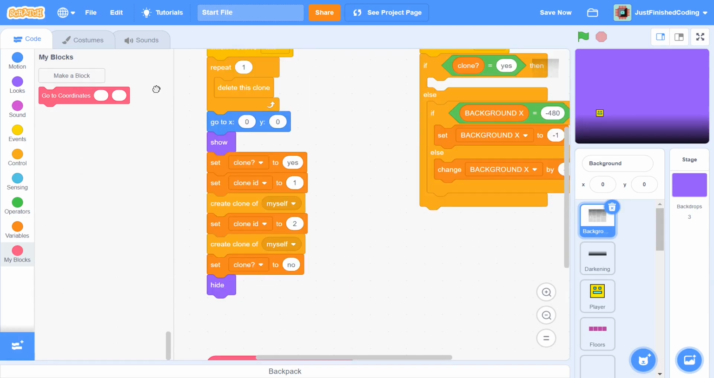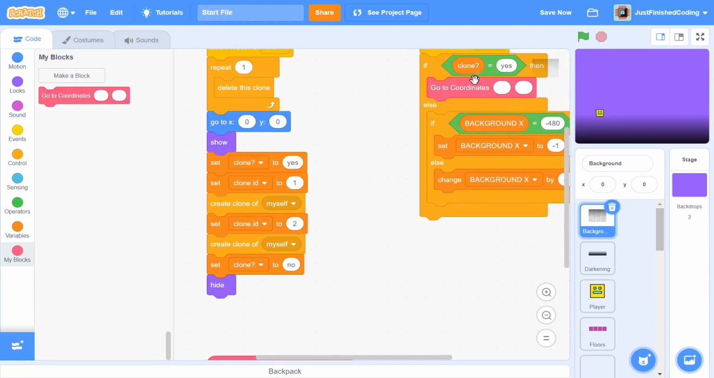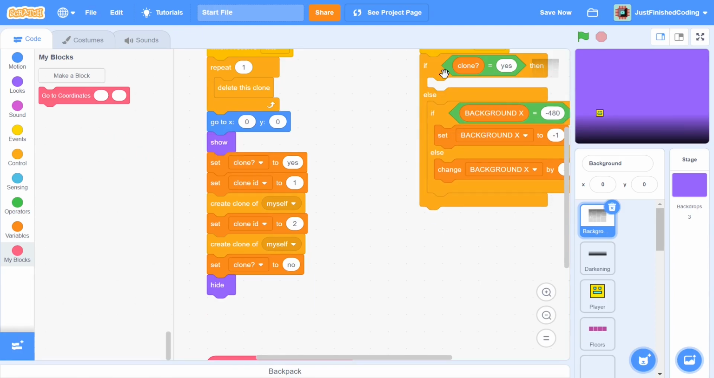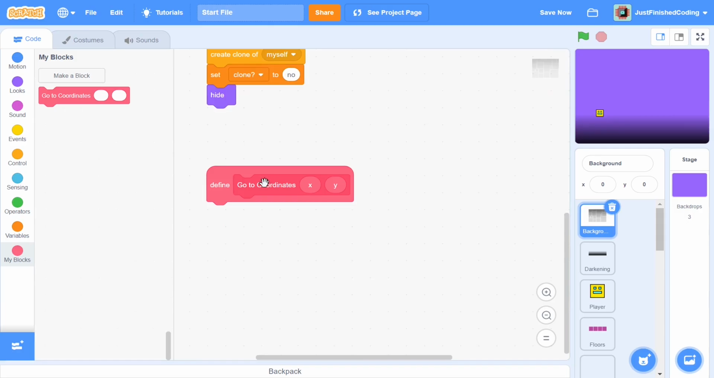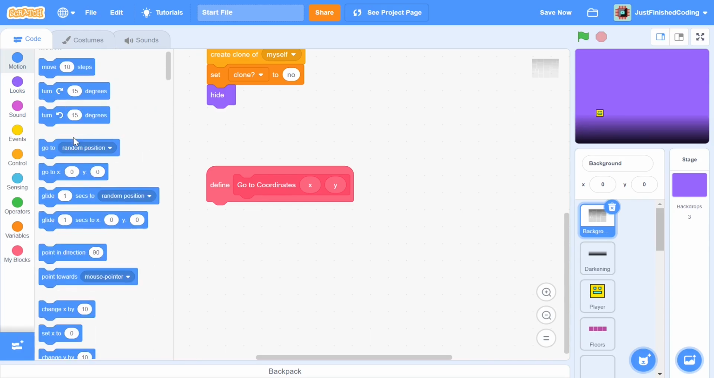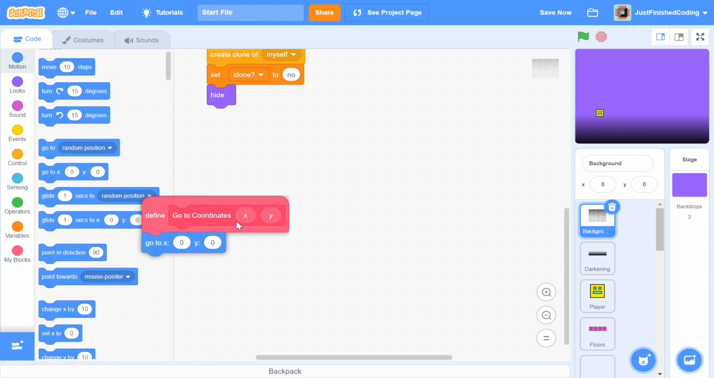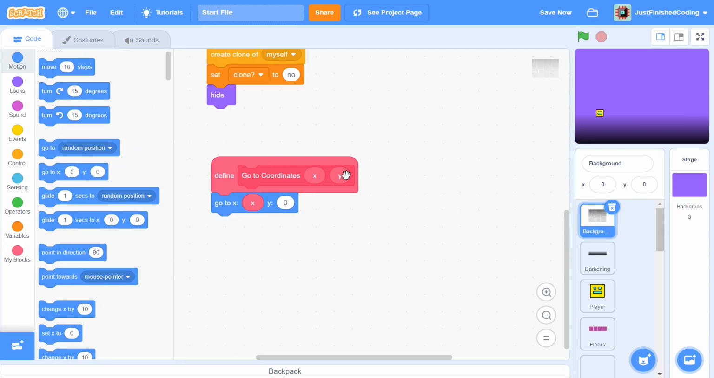So we will just be throwing in the go to coordinates here if clone is yes, but actually I'll do this later because we're going to have some if elses there too. So within this go to coordinates, the very simple thing I'll be doing is just say go to X, go to Y, X and Y. So we're just going to these two coordinates which we're entering here. And we'll also be making sure that they hide or show depending on where they are.